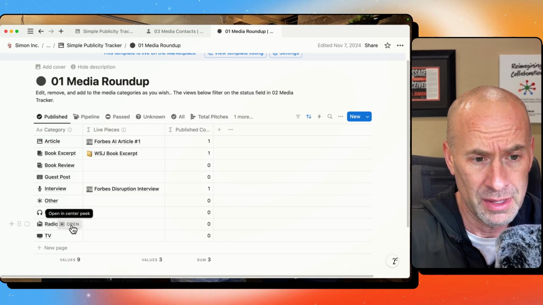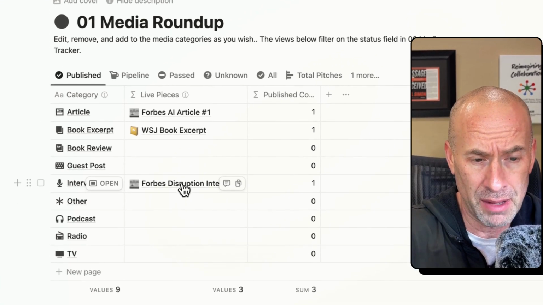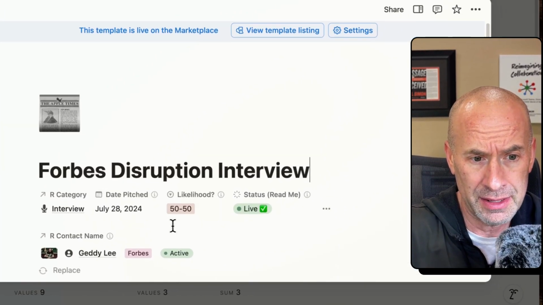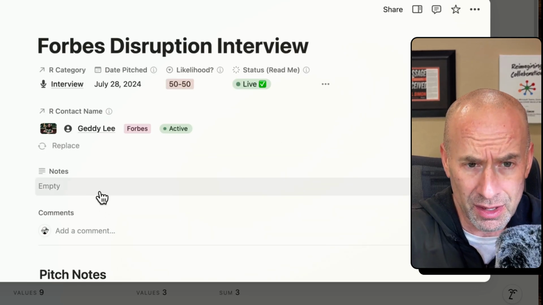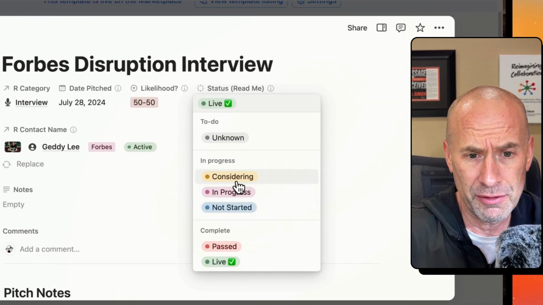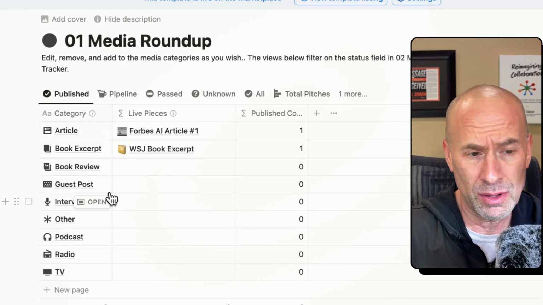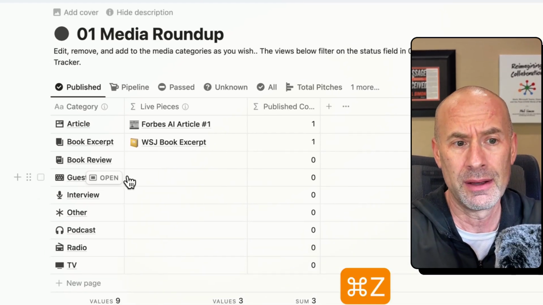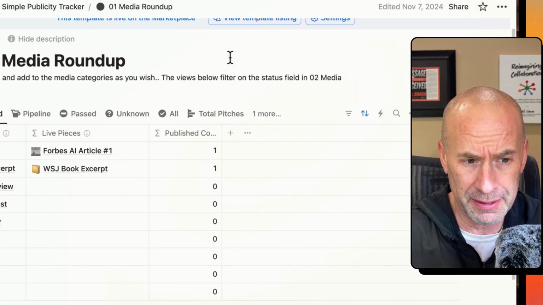So if you publish something else, or let's say for published here, if we made a mistake and it isn't published here, we can go to status and move that to considering, and then that'll go away here. I'm going to hit Command Z, boom, and that should just show up again.